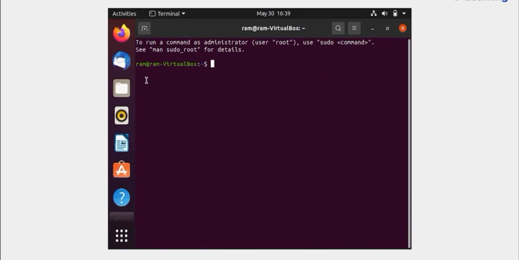Okay guys, now we're going to start using the commands. Okay, so let me explain to you what is happening over here. Over here, we are in a specific directory or a folder.